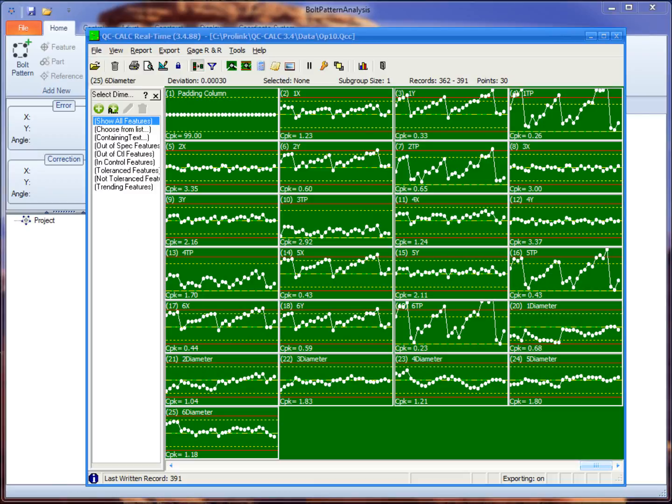In this session, I've showed you how to set up a secondary export inside QC-CALC real-time to send data to the bulk pattern analysis software. If you don't have two applications that you're sending data to, you could just set up the primary export. The steps are pretty much the same, except you have that additional choice for the frequency.